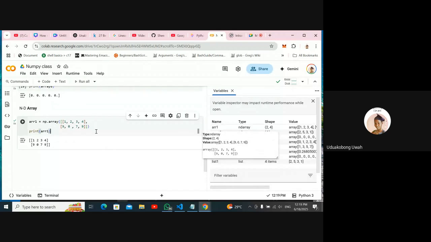Is that clear? Because next we'll be building from here and go forward.